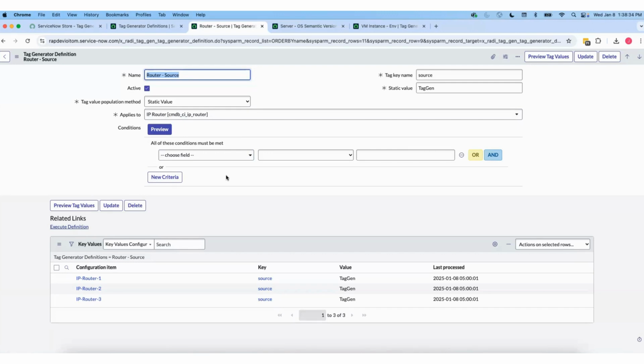There are three different ways in which the tag value can be found. The first is a static value, which is the most straightforward, in which case for all the CIs that match this query right here, it just takes whatever you put here. In this example I put tag gen. That is the resulting value for this tag that you specified here, source.